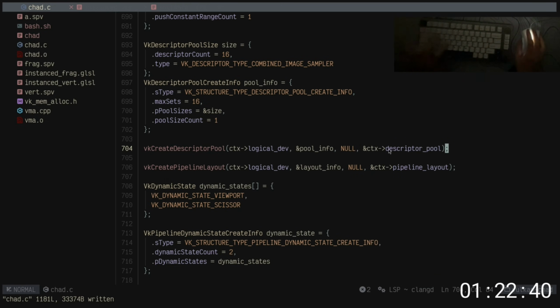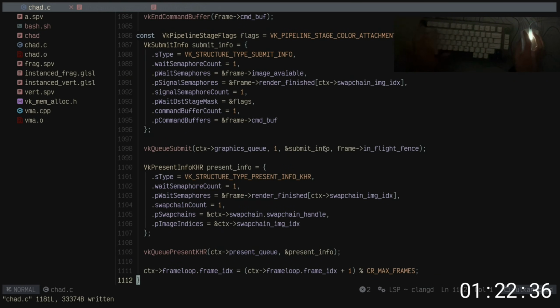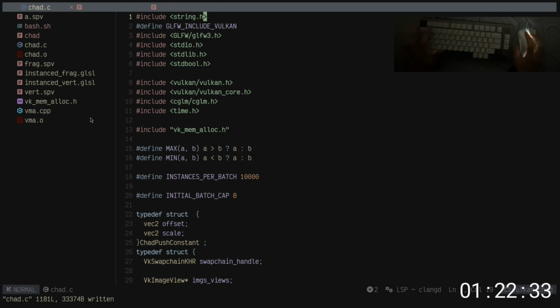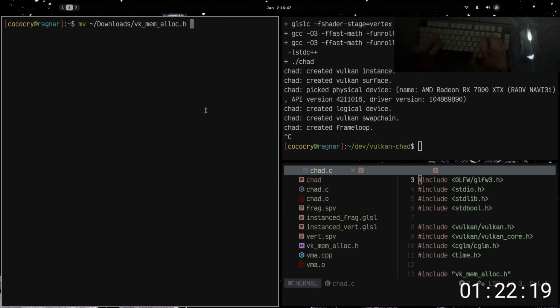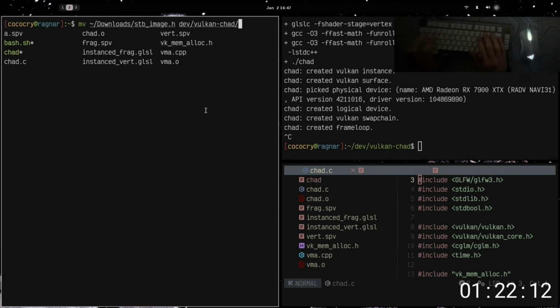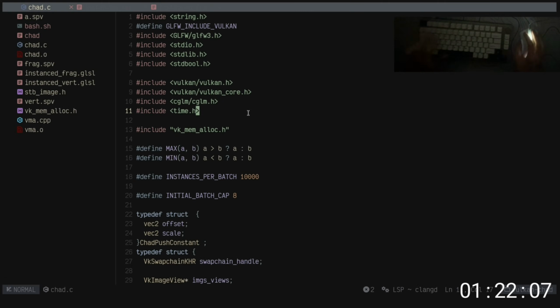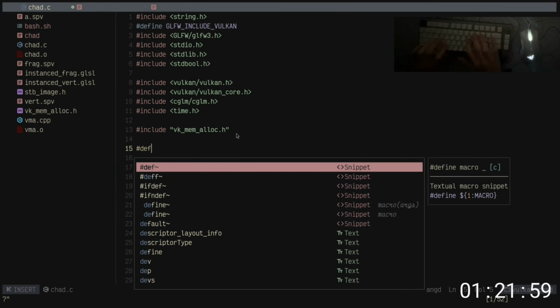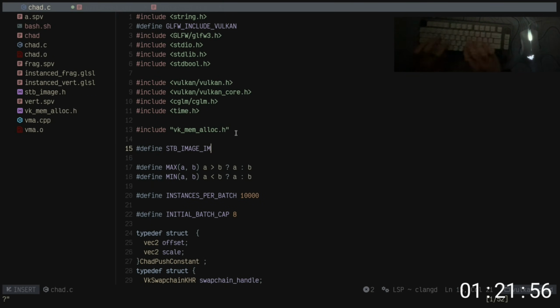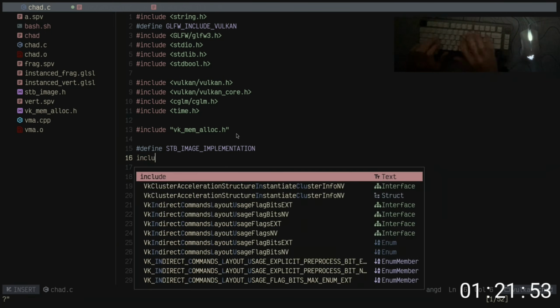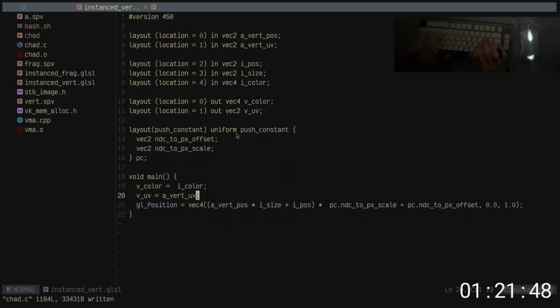Yeah, and then we can actually create the sampler. We're going to use stb_image to sample a texture. So let's get that. I'm going to move the downloaded stb_image.h to the dev Vulkan chat folder just here, and then we'll say hash define stb image implementation, hash include stb_image.h. Okay, nice.